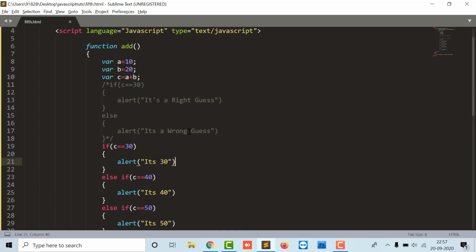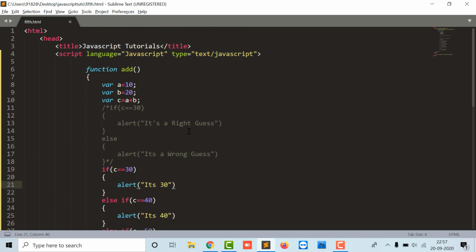I hope you understand the concept of if and else if in JavaScript.